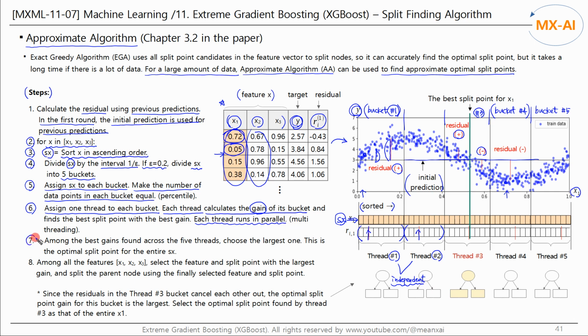Step 7 finds the largest gain among the gains found across the 5 threads. This is the optimal split point for the entire X. If the split point found in thread 3 has the largest gain, that split point is selected as the best split point for the entire feature X1. Bucket number 3 has the greatest gain because the residuals before the split cancel each other out, and there is not much cancellation after the split.